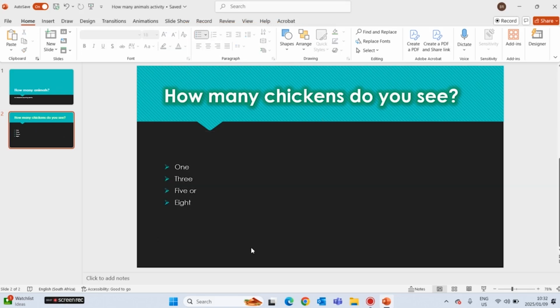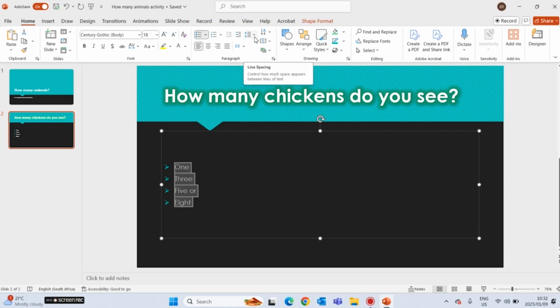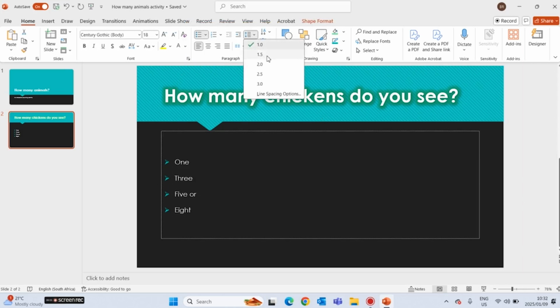Adjusting line spacing. Select your text. Click on Line Spacing in the paragraph group. Choose the desired spacing.